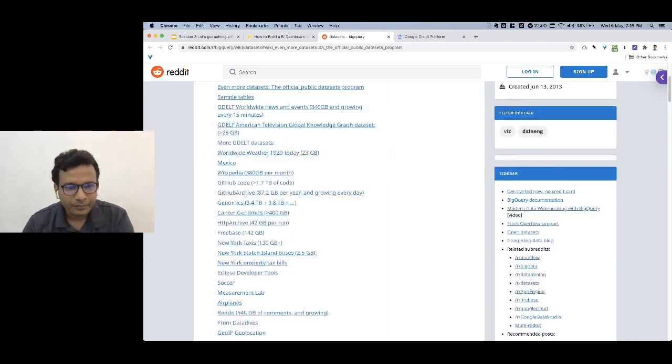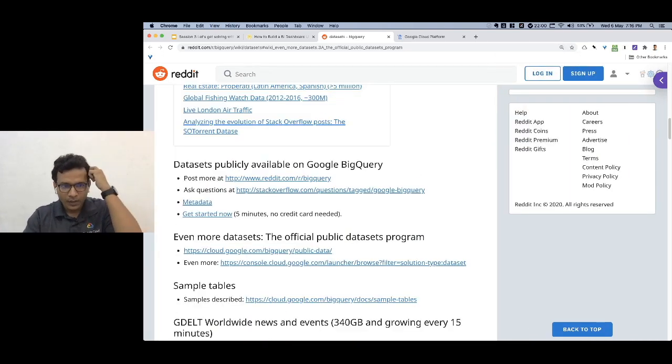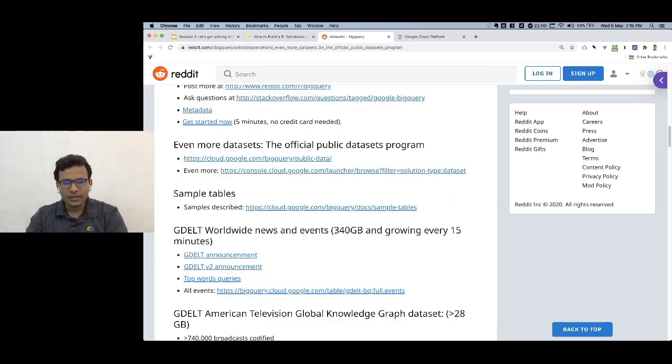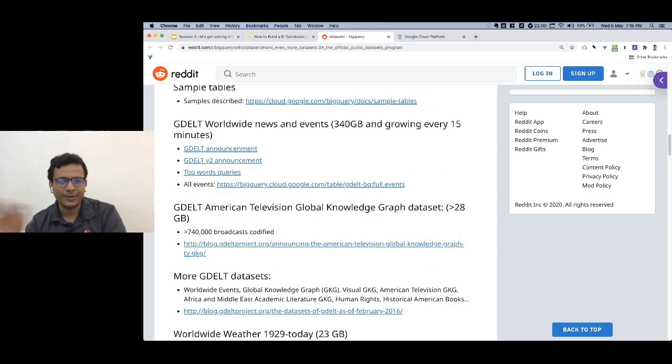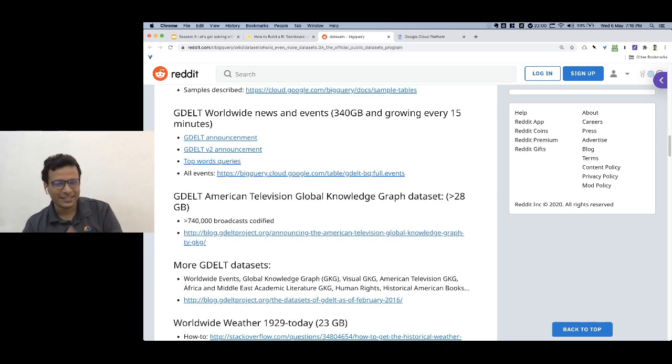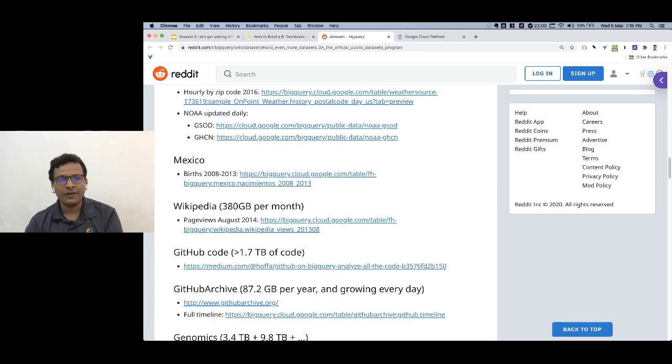Let me just zoom in a bit. So worldwide news data, 240 GB and growing every 50 minutes. Cool. Then we have knowledge graph, 28 GB. Again, knowledge, but it doesn't sound that cool. We have weather data, 23 GB. We have entire Wikipedia data. Wikipedia has around 380 GB per month. But 300 GB is nothing.